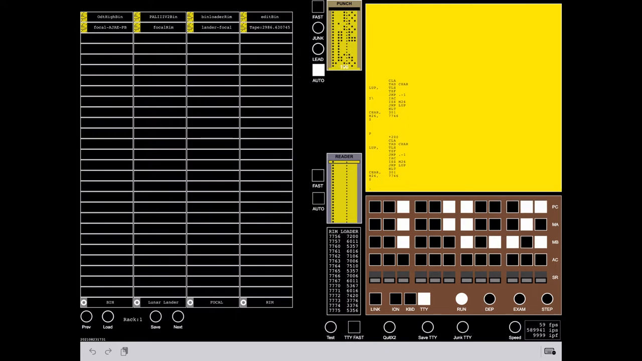Well, I believe that finished it. So maybe another little bit of leader would be a good idea to finish that out. And then I'm going to put that tape into the rack. And I'm going to name it something like, let's say, alphabet. Alpha.pal. Okay. So the next thing we want to do is load the assembler. Stay tuned a second for that.